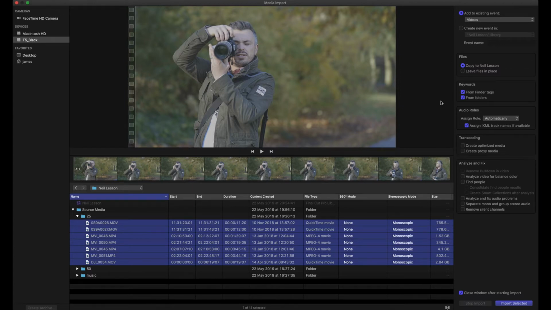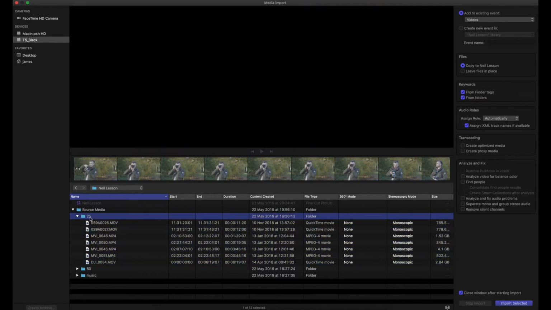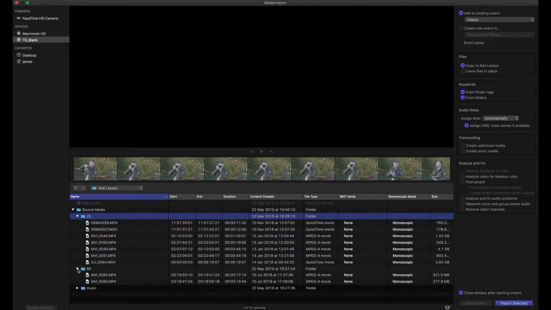Now this will actually apply some further keywords from folder tags and things like that. So if we were to click on that folder and then just import that, everything would get a keyword tag of 25. And that may be worth doing in this instance, because we've actually separated our source media out here into 25 frames per second footage and 50 frames per second footage.